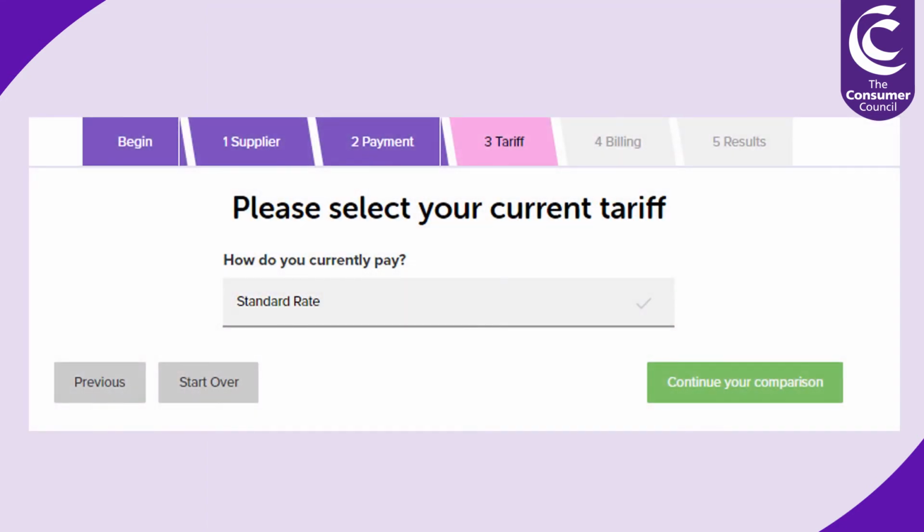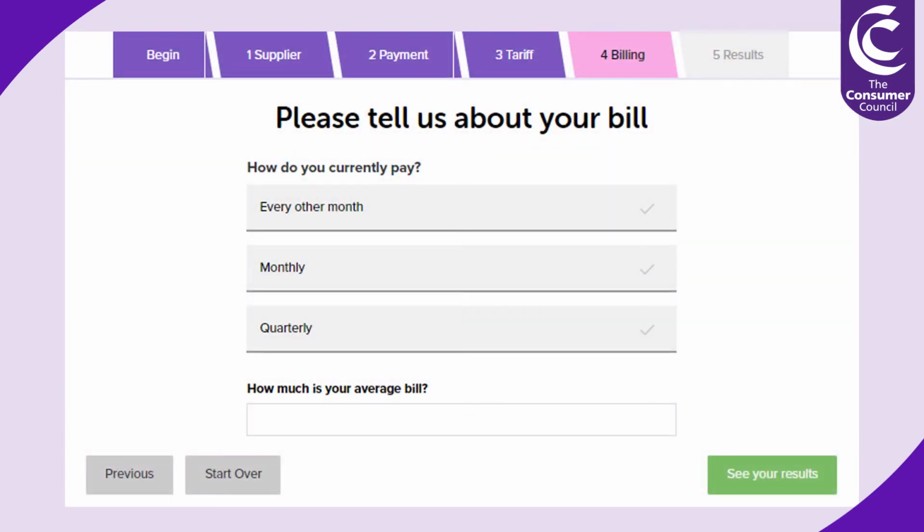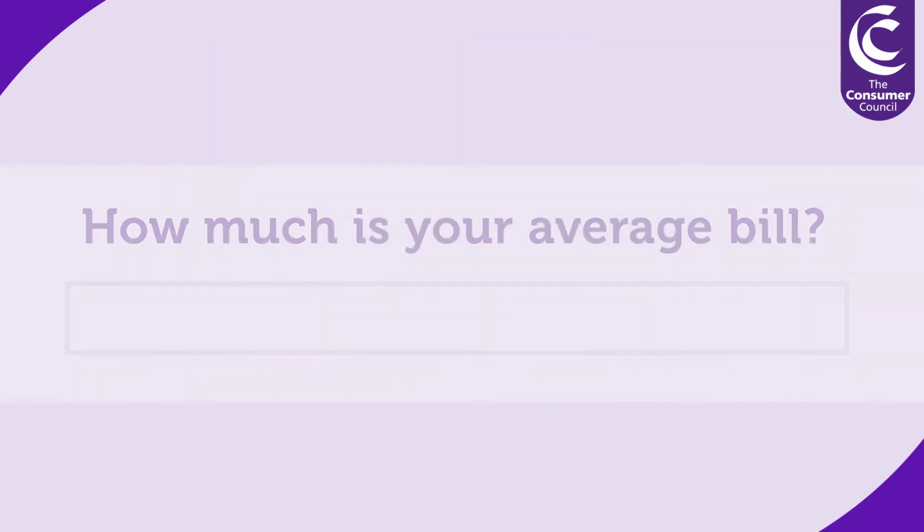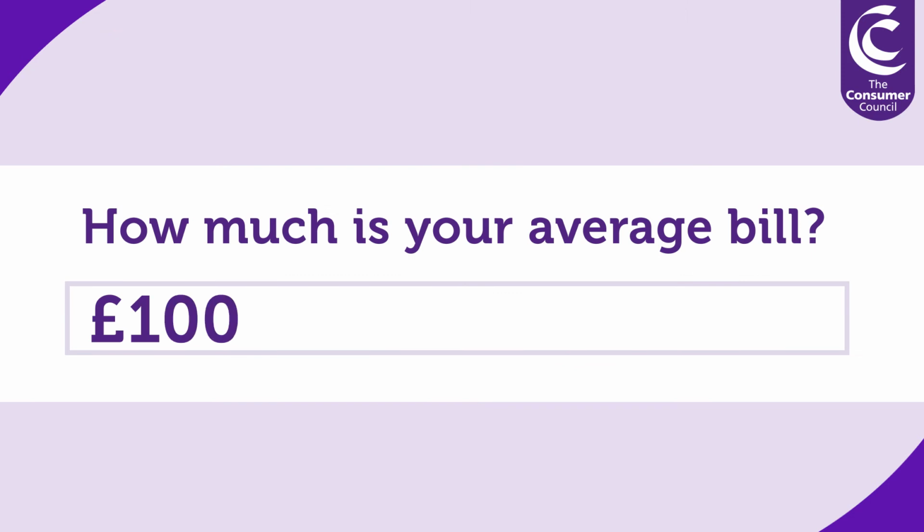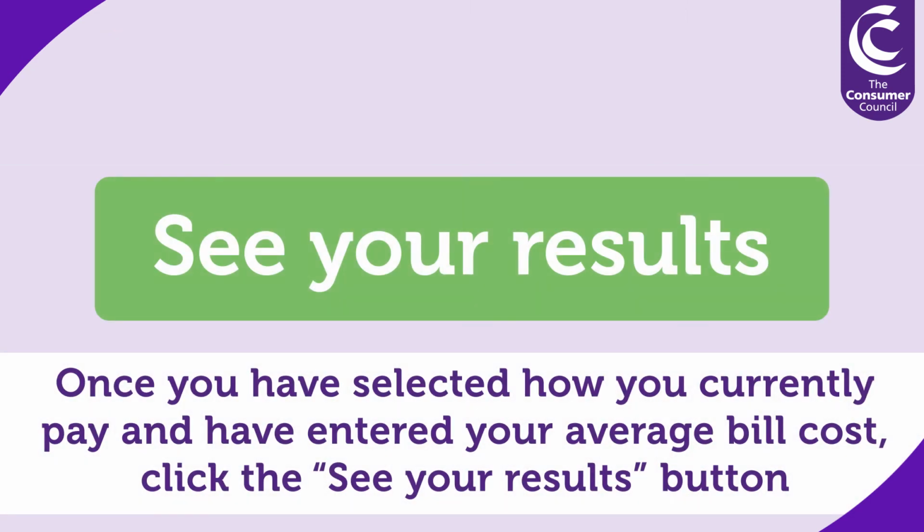Select your current tariff, which is the product you have, then select the frequency you pay, either every other month, monthly, or quarterly. How much is your average bill? Check your latest bill to find this information and then simply enter this into the tool. Your results are then calculated instantly.